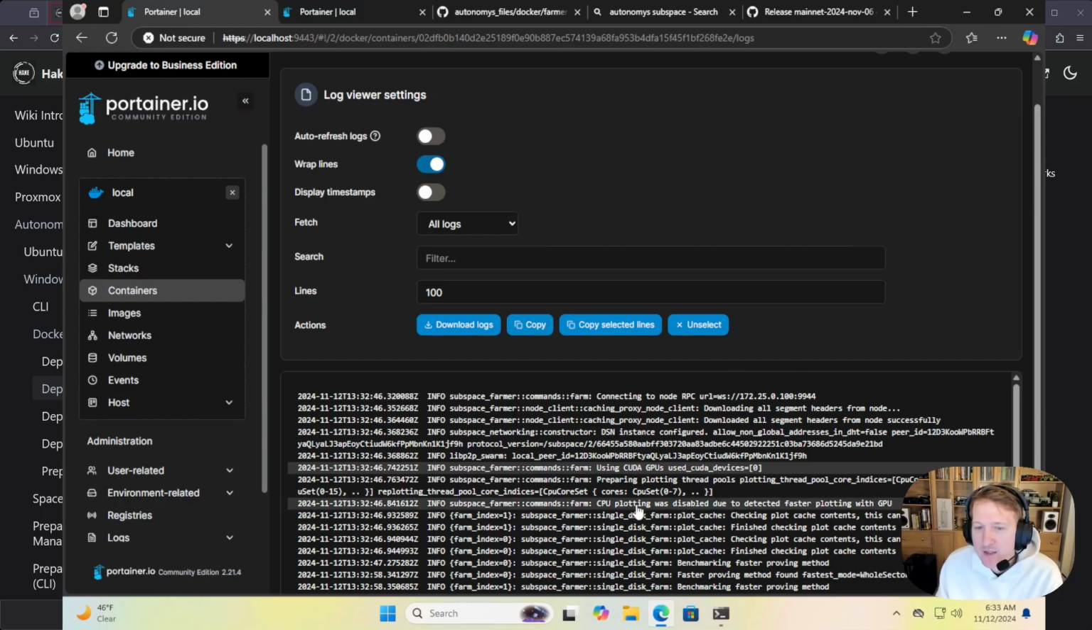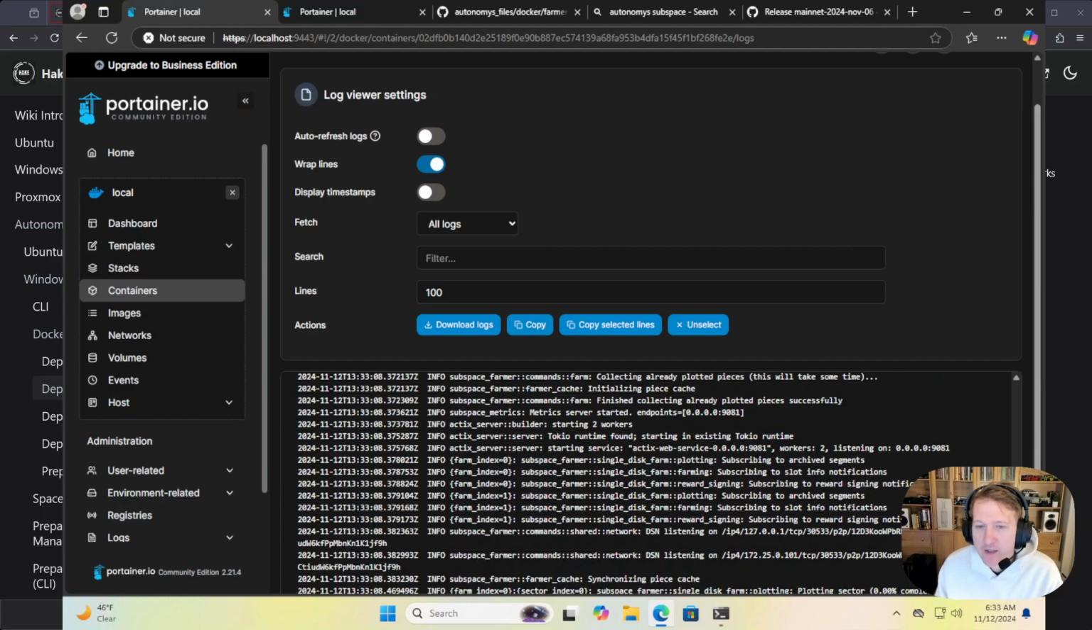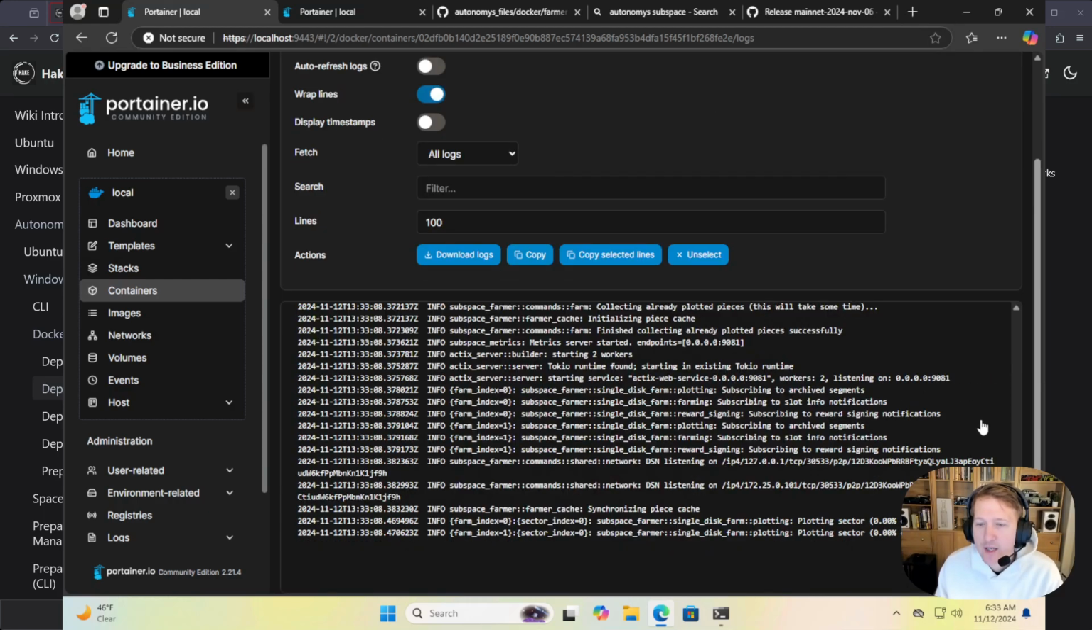And then you also see that CPU plotting was disabled due to detected faster plotting with GPU. So the CPU will be disabled by default. You want that. You don't want to use CPU plotting and GPU plotting. Typically, that's going to slow everything down. The disks are going to be imported here. We can see my two disks. And then right away, it's going to claim that, let me turn auto refresh back on.